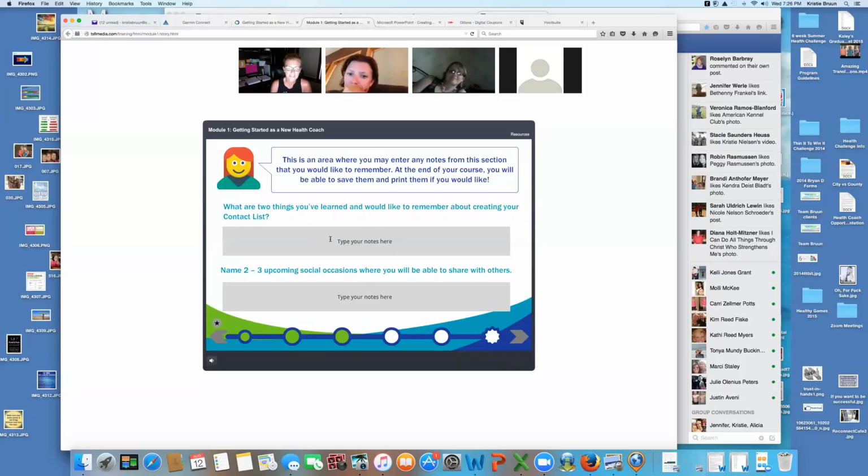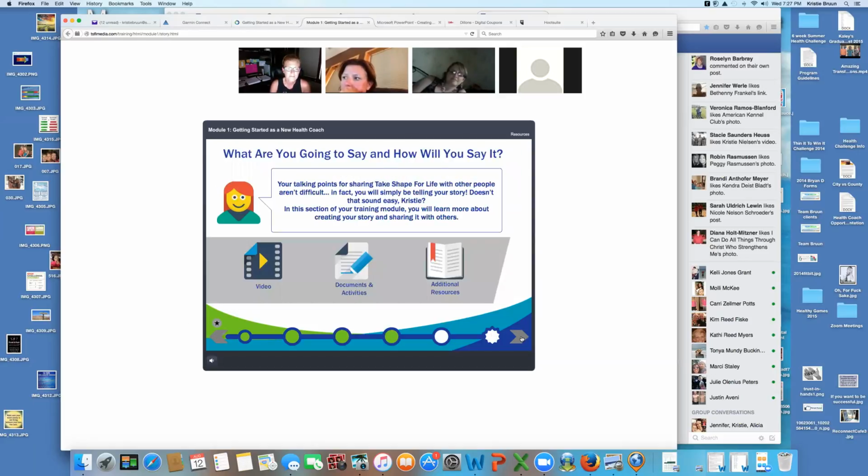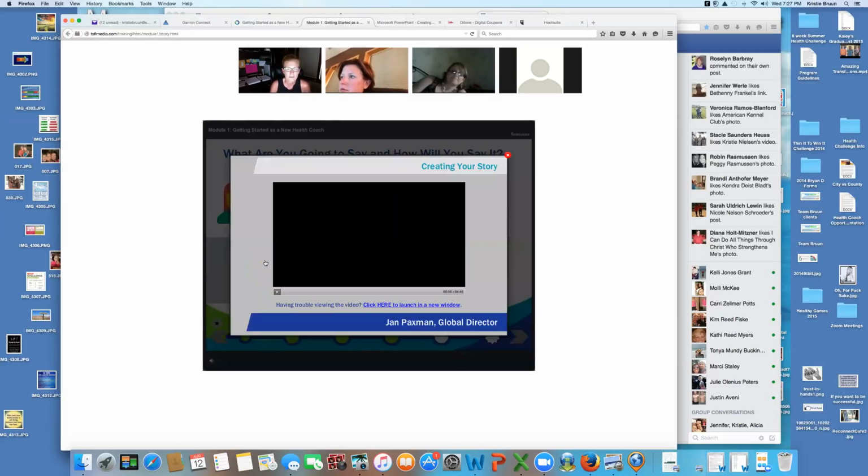Okay, and then it gives you places where you can start typing in here, and it'll save your notes, which is cool. So you can go back and just have them all saved here. And social occasions that come up, that just gets them thinking about what they're going to do. Okay, and then what are you going to say, and how will you say it? So this is the last part of Module 1. I think this is Jim.